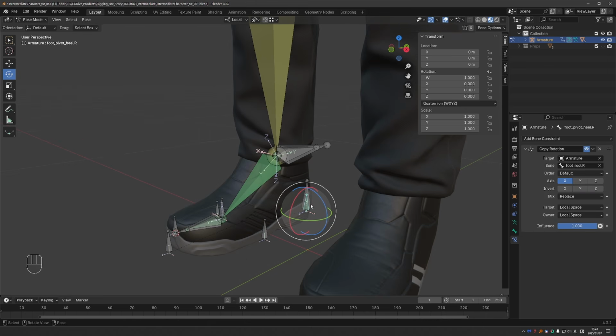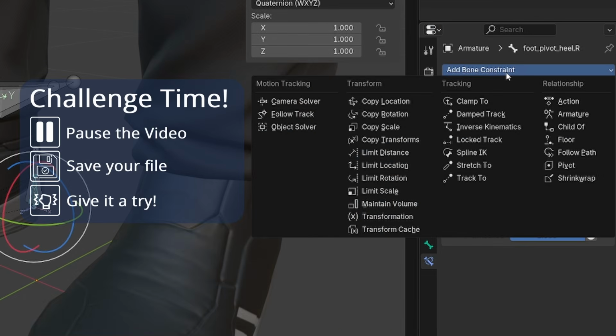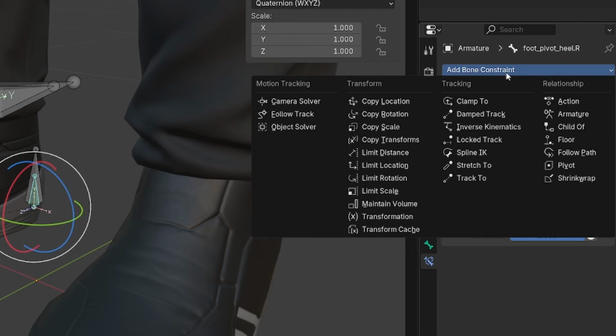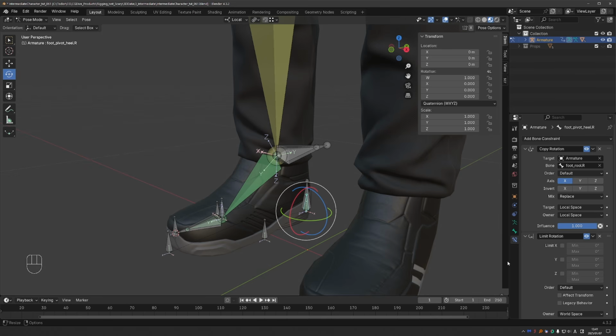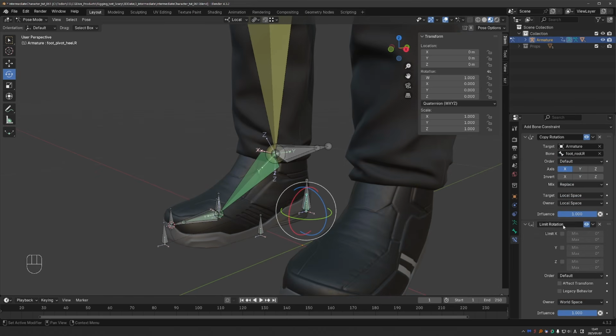So we need another constraint. And it's a constraint that we haven't used so far, but take a look at the list of constraints and see if you can figure out which one it is. It is limit rotation. Limit rotation, as the name suggests, allows us to control how much a bone is able to rotate. By the way, limit rotation does not have a target. It's a constraint that just acts on its own on the bone that it is applied to. And that makes sense because we are just limiting the rotation values of the constrained bone.